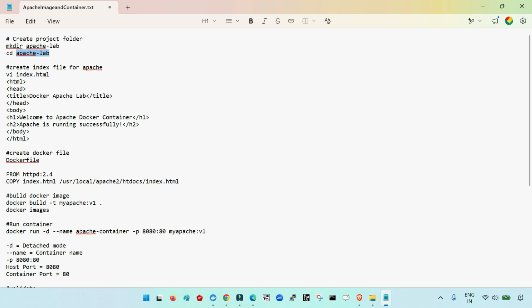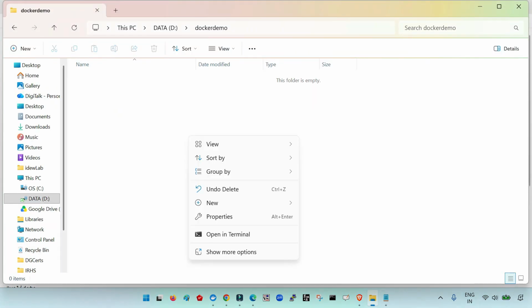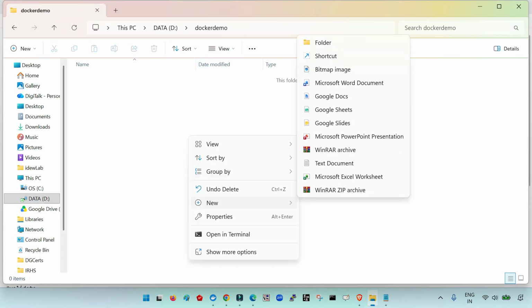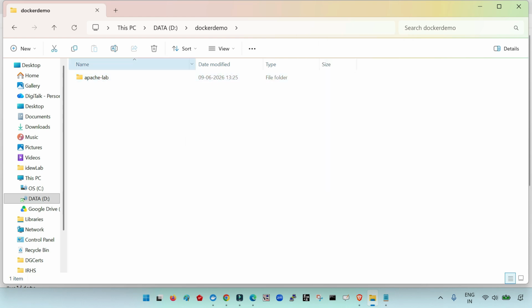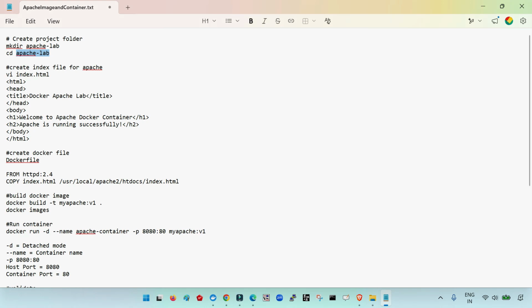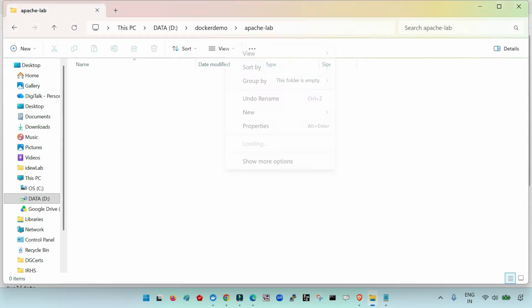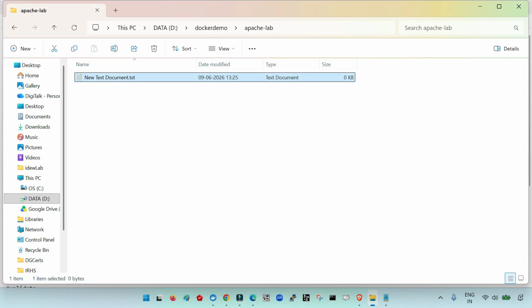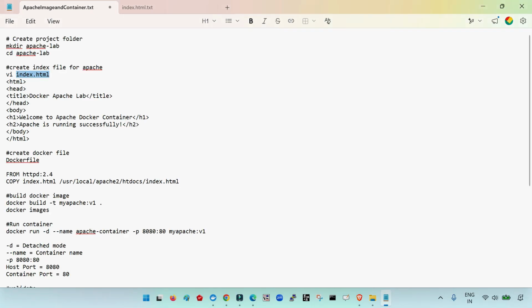So the very first thing, I have to create a project. Let me take this name only. I will go inside a particular folder, like I have a docker demo folder. Here I will create the folder with the name Apache Lab. Now I will go inside my Apache Lab folder. Here I am going to create the index.html file. You can consider this as a website. You may have a full website instead of that as well. Let me give the name here, and then I will copy paste all the content of the index.html file here.